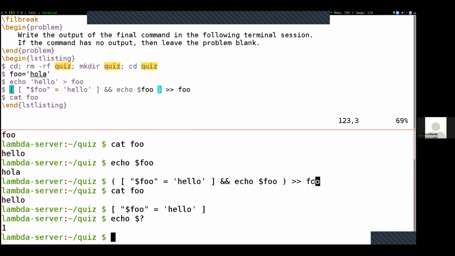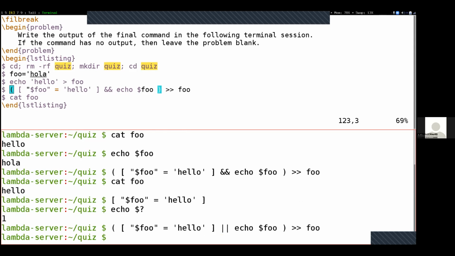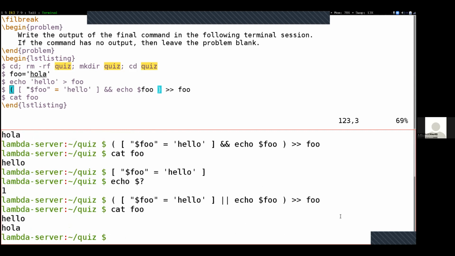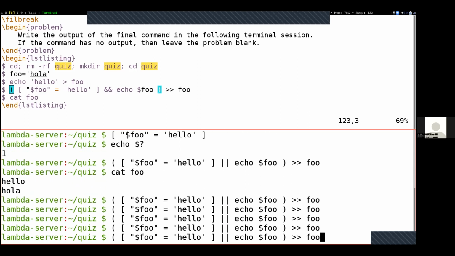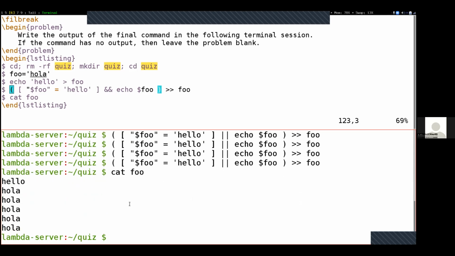If I were to change this command, so I'll press the up arrow, coming back to this command, replacing the double and right here with the double or sign. Now the double or sign is going to say, if this thing is false, then do the thing on the right. If I hit enter now and redo the cat, then it adds the hola to the foo file. Right here, this echo command prints out hola, and with the output redirection, it adds it to the foo file. If we run that a couple times and do the cat, we can see there's a couple of these holas down here.